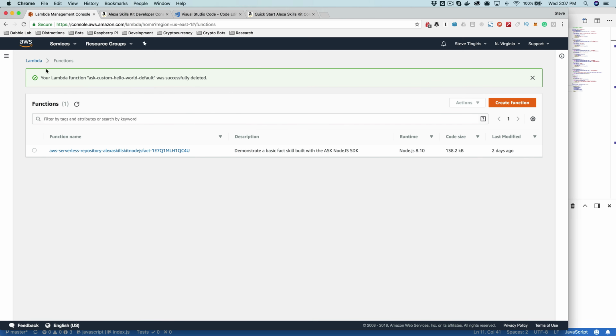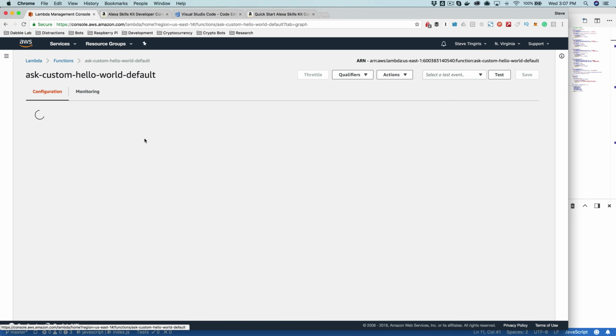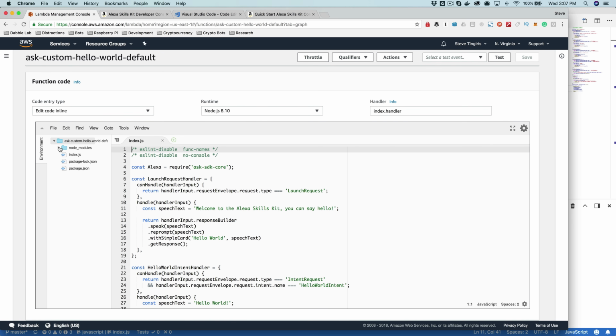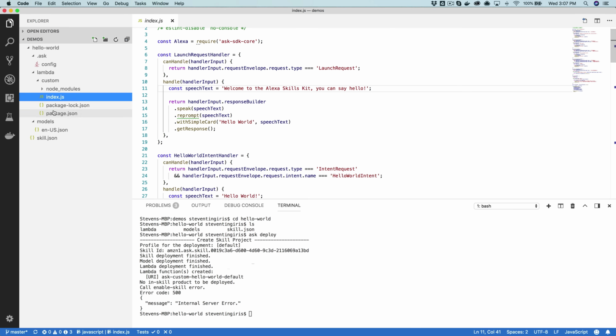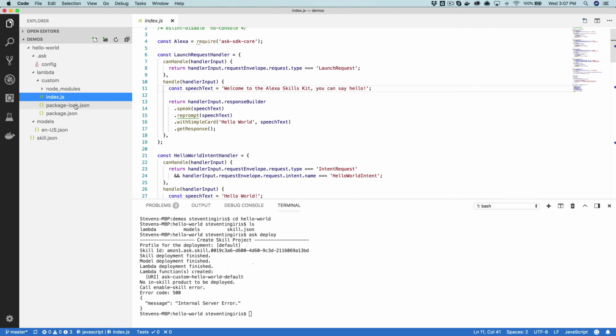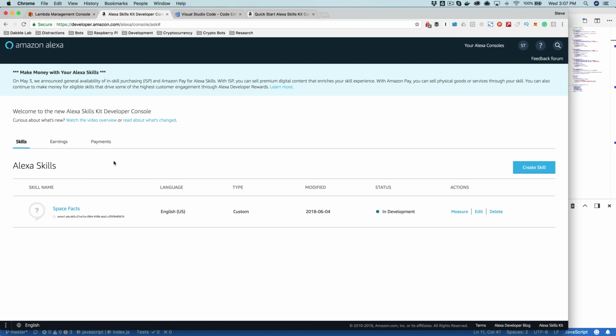We go over here and let's go to our functions here. And this is the new one that was deployed. If we look in here, you can see the files and the node modules and all of the things that are here get deployed out to here. And so that is what's in the Lambda custom folder here. And then the interaction model, which is in the developer console. Let's refresh this.